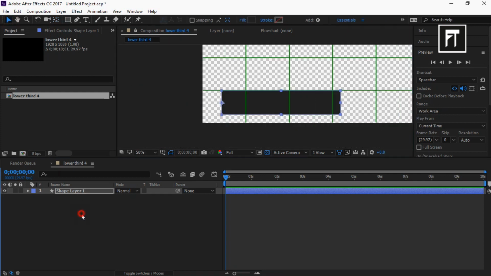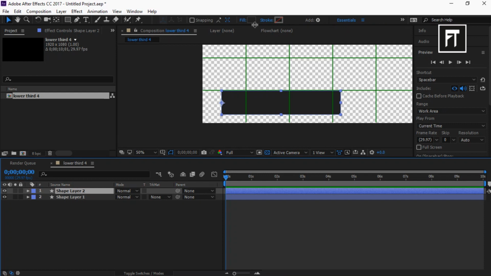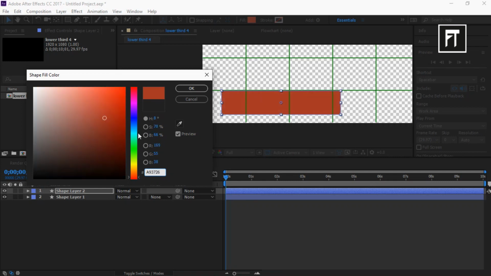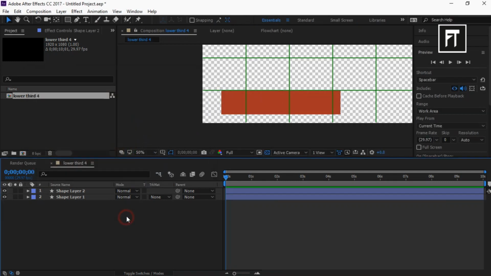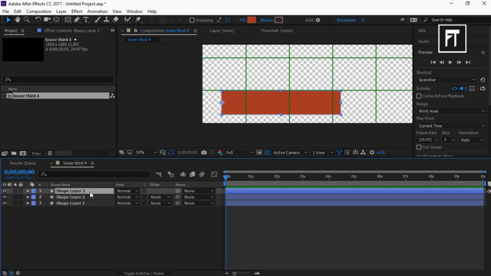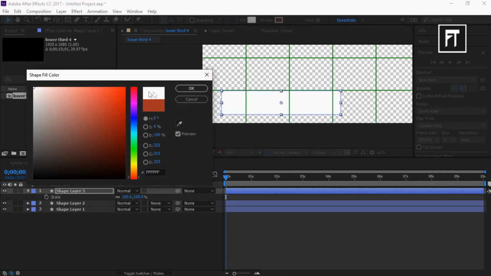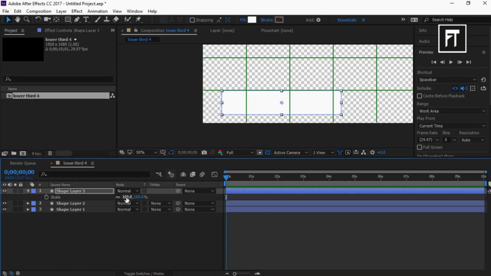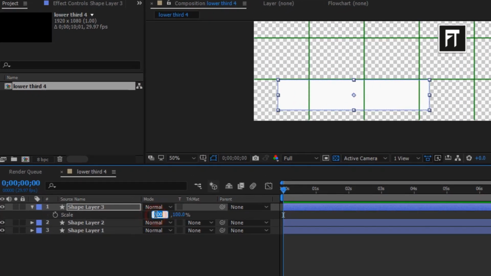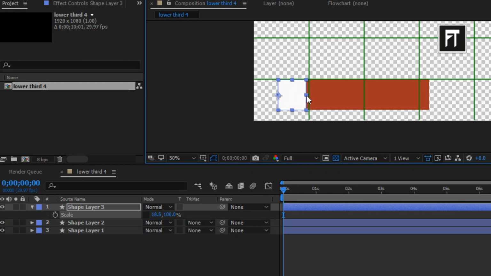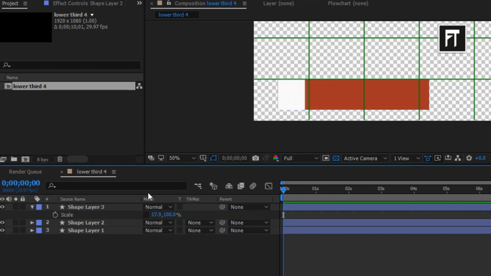Cool. Now click on this shape layer, and press Ctrl+D, to duplicate this layer. Also change its shape color. Again duplicate this shape layer. And set its color to white. Now, make sure to unlink this constrain proportions. And set its value to 20%. Let's adjust a little. This looks good to me.